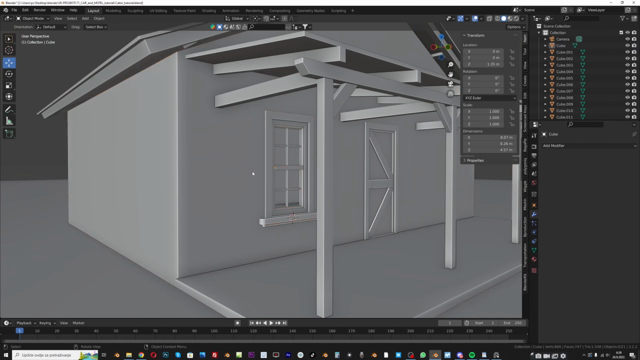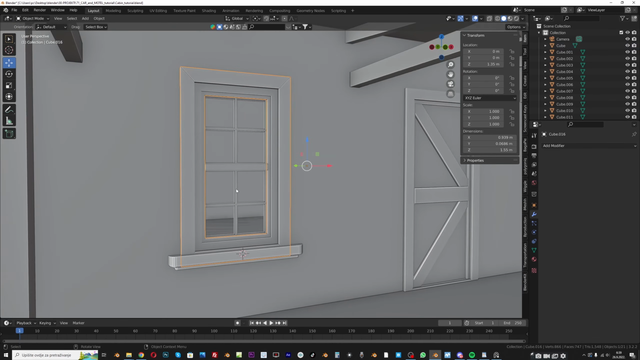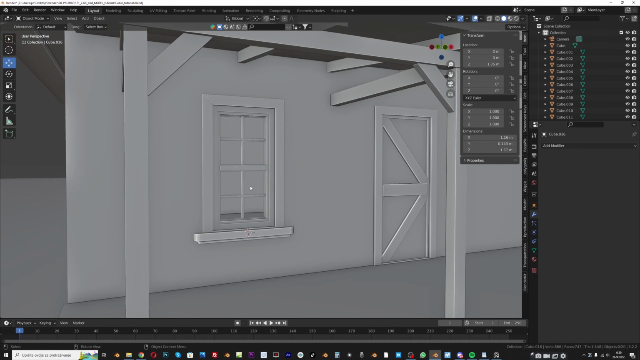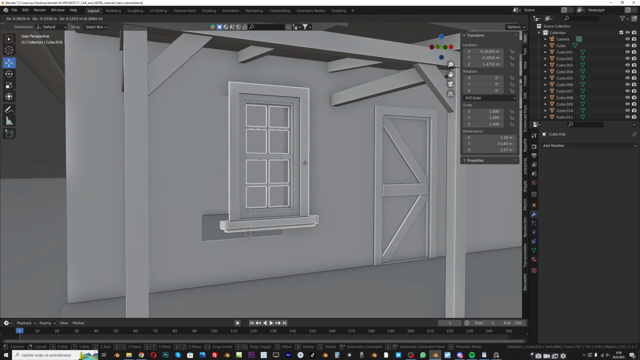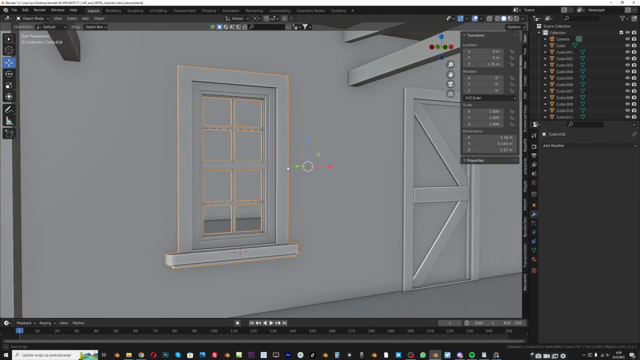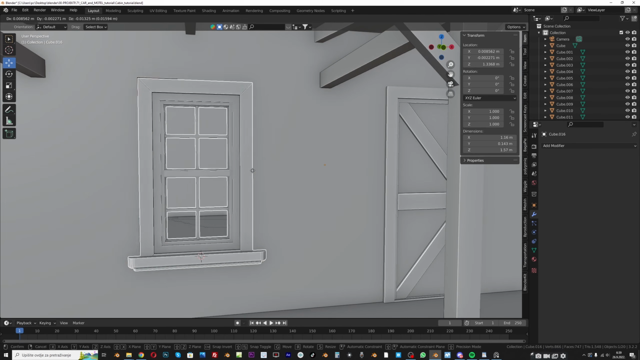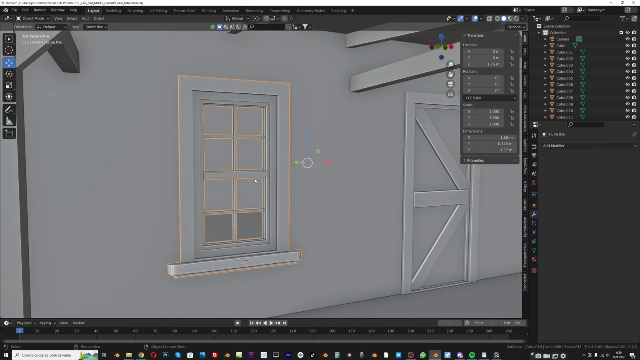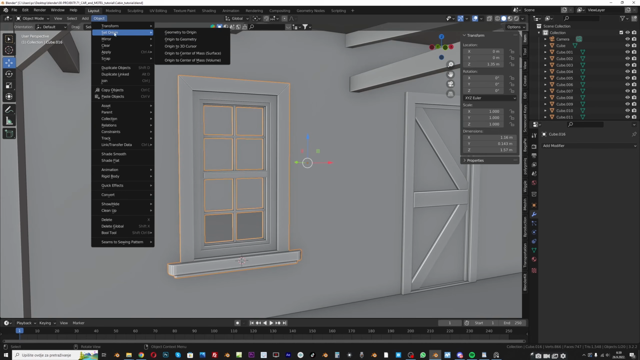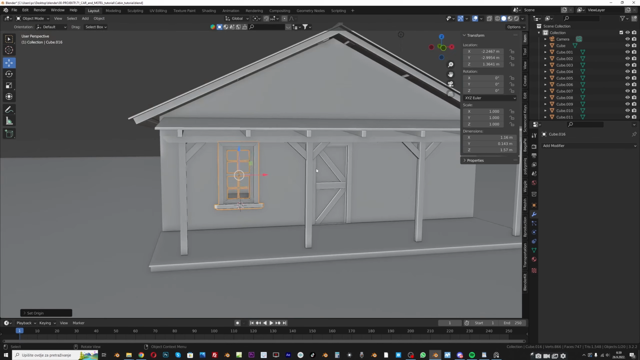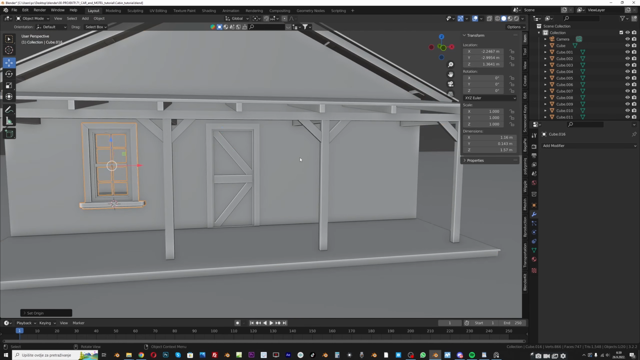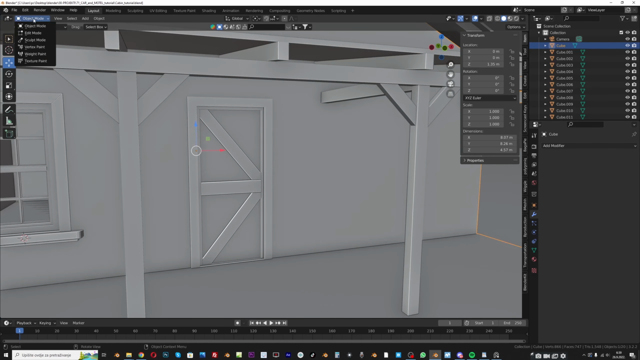And now this is separate object, and I can select this object and this one with holding shift, and I can go with Ctrl J to join this object, and you can see that we now join all these window objects. And I will now go with object set origin to geometry and select this cabin and go to edit mode.